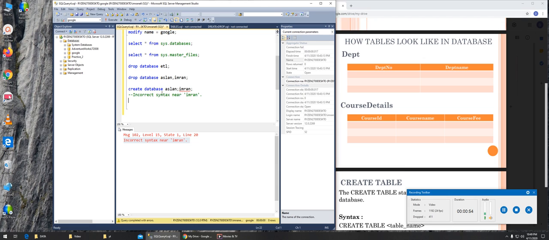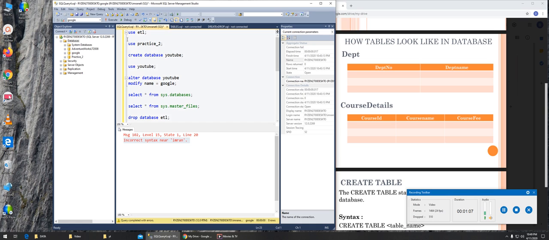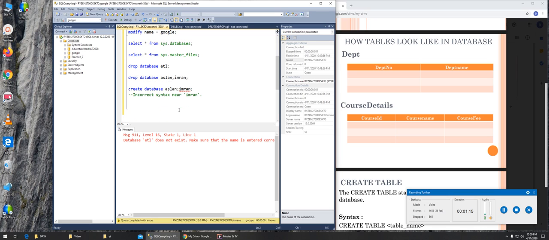Plus we want to make sure that we are working in Google. If we were in another database, we could use the USE command. Since we deleted that, let's see what happens if we try to use ETL. It does not exist. So now we are in Google, we are good.